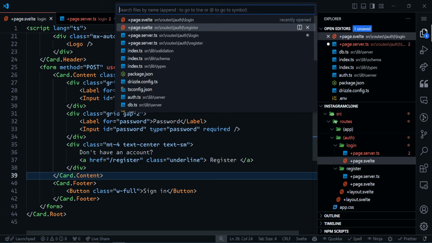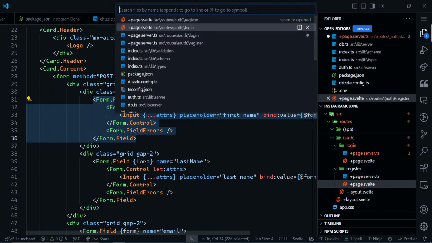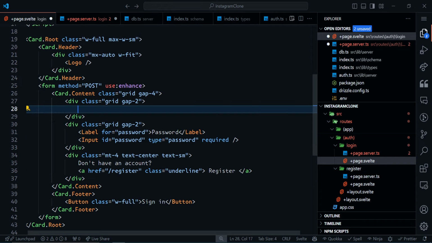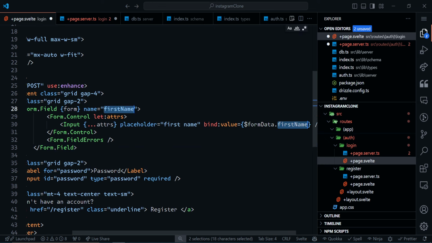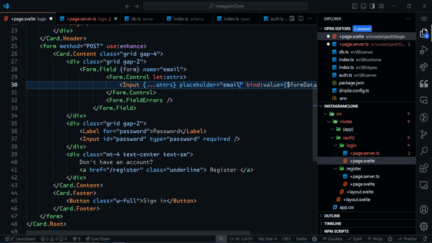Now for the fields themselves, I just copy this field and I'm replacing them with this. So this is going to be email. Yeah, this should be email. And this is going to be password.